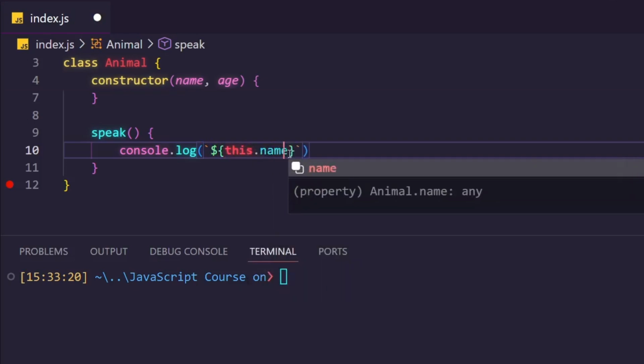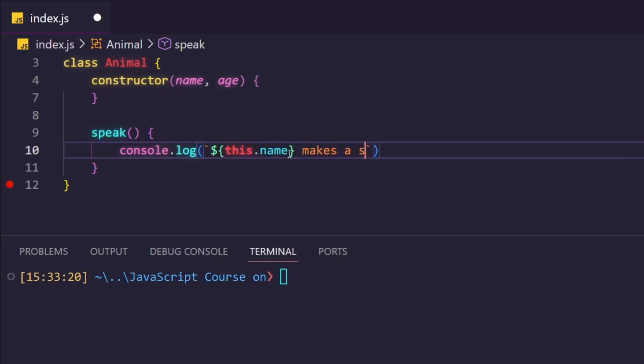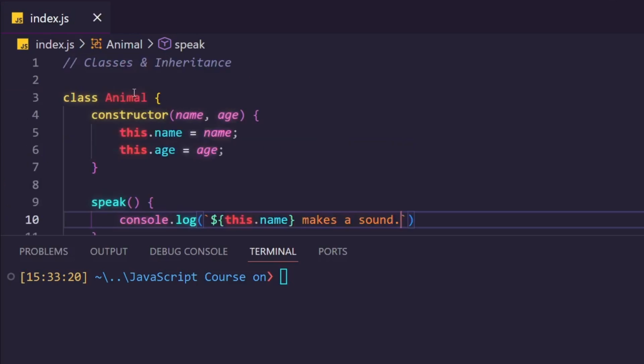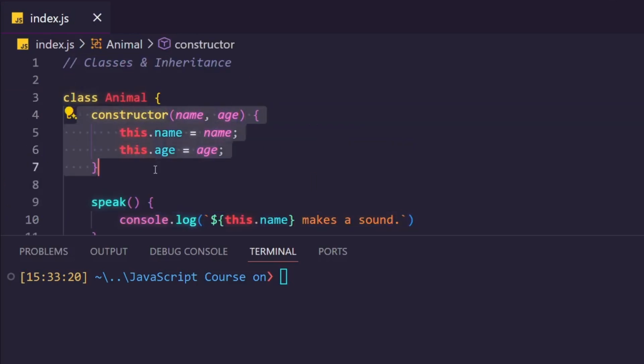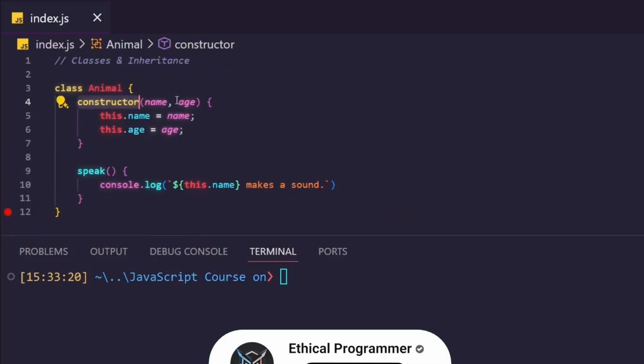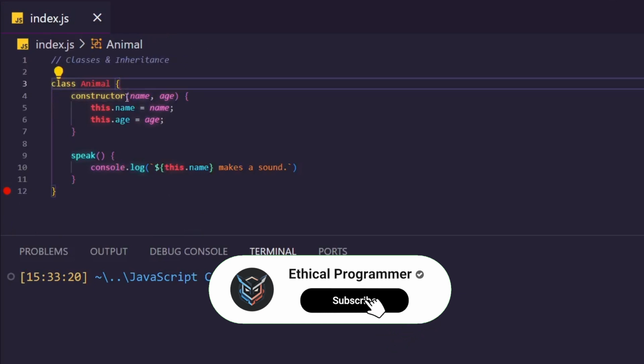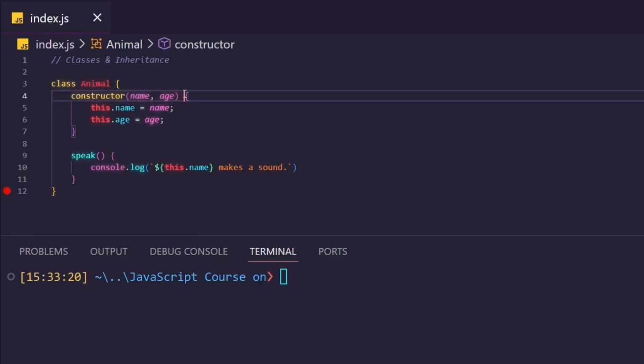So here, the Animal class defines two properties, name and age, which will be used to describe an animal object. And the constructor function is special. It runs when an object is created from the class. Here, it accepts parameters, name and age, which we use to initialize properties in the object. And the speak method is something all animals can do. In this case, it's just printing a message.